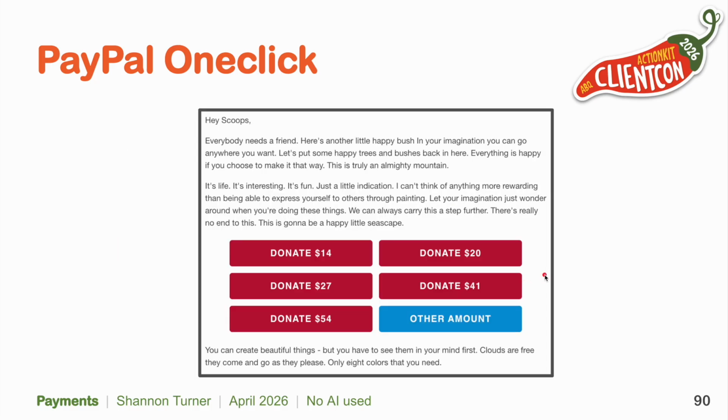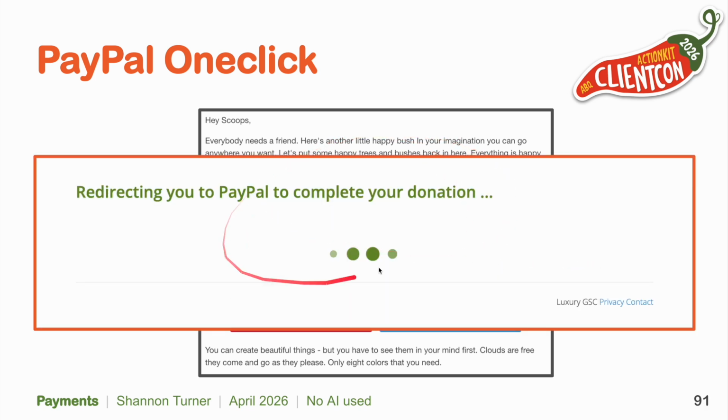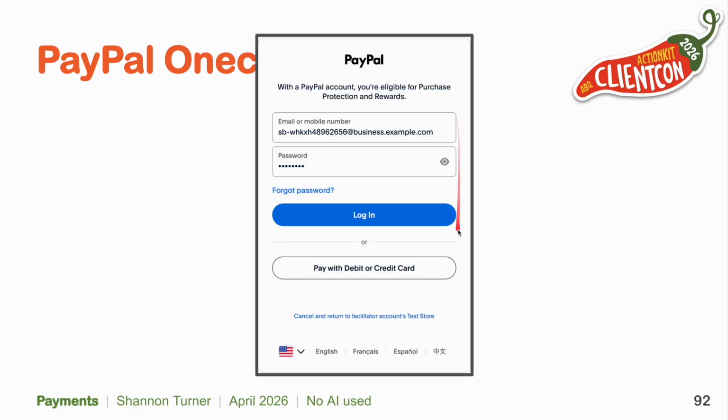And here I have a happy little fundraising email with some nice donation buttons that have PayPal one-click links set up. And I'll show you how to make these URLs in a few slides. When a user clicks on one of these buttons, they'll see your styling and branding on your page and this brief little message just before being redirected to PayPal. And if they're not logged in on this device, they'll need to log in first. If they are logged in, great, they'll be taken to the checkout screen.